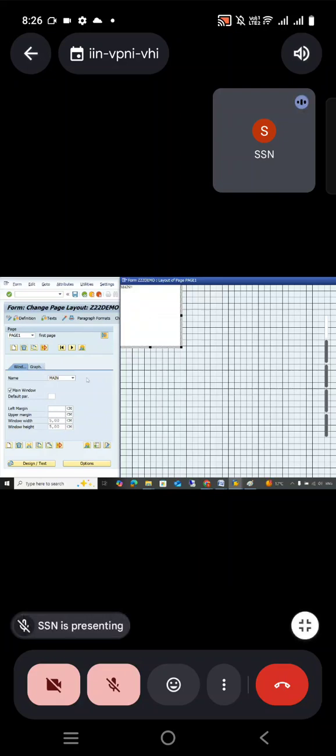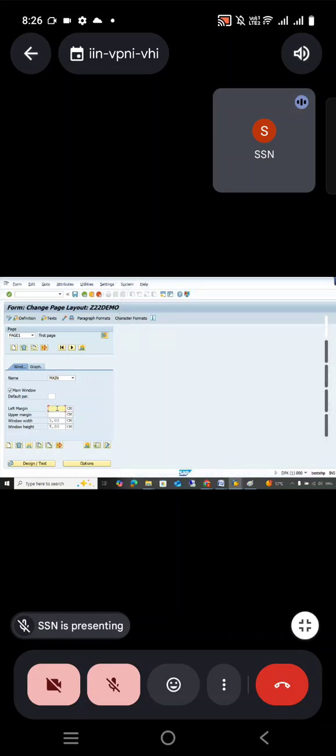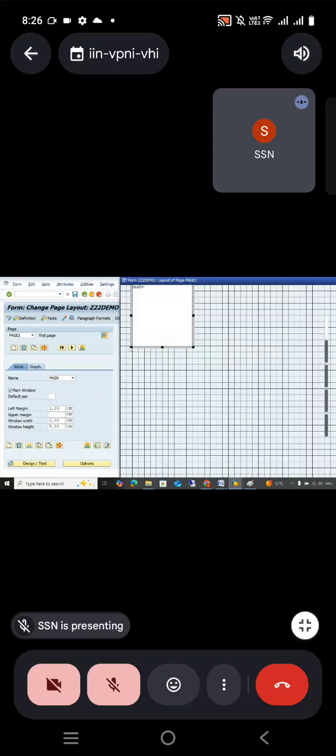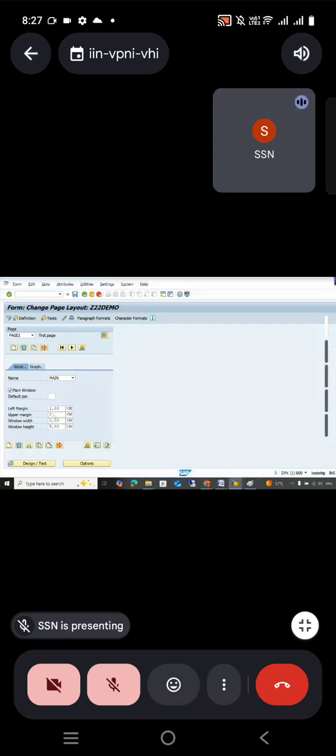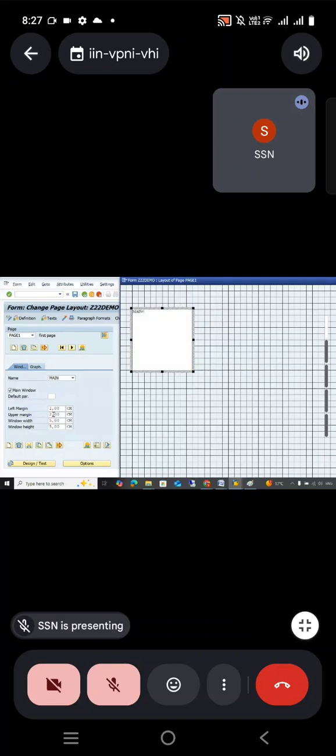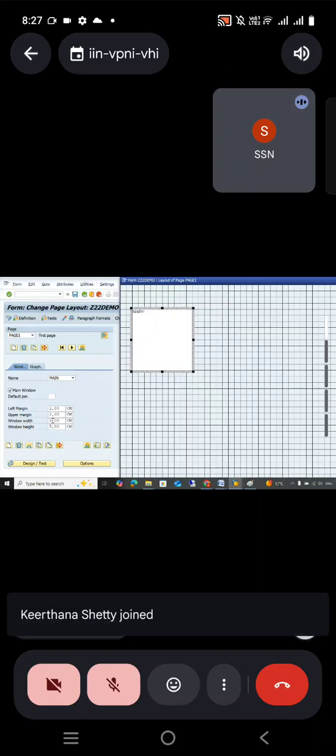I want left margin. You can go here and give the left margin how much you want. It will give. Then upper margin also I want to give. I want to give upper margin as 2. Yes, you can see. And this is showing only like a box. I want for the entire page. You can give the width of that.